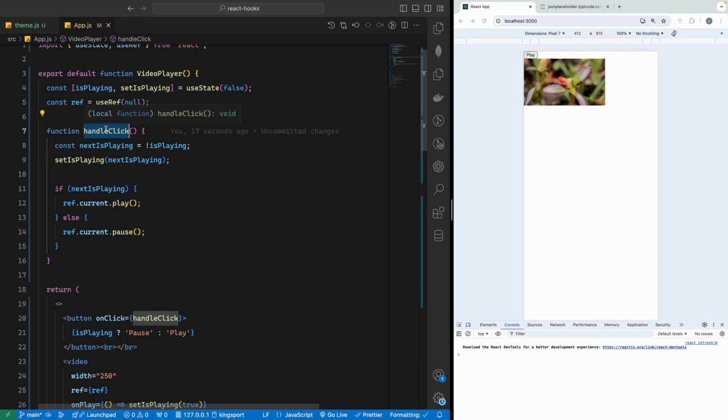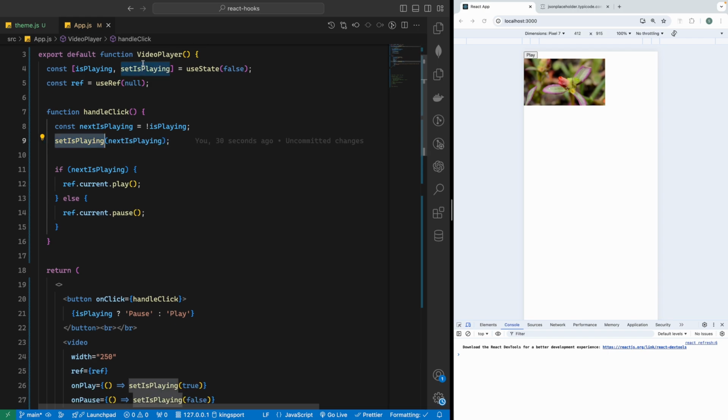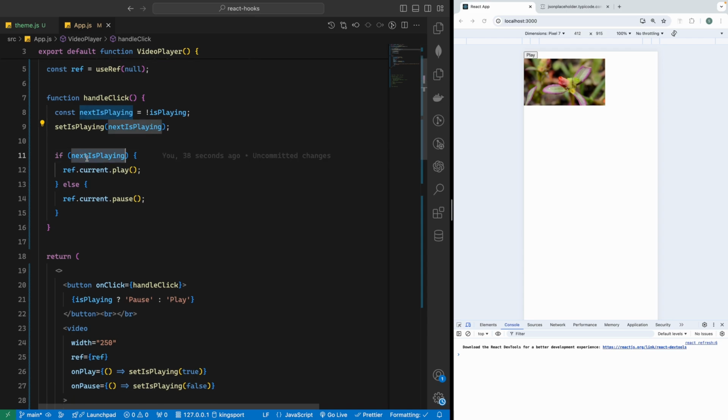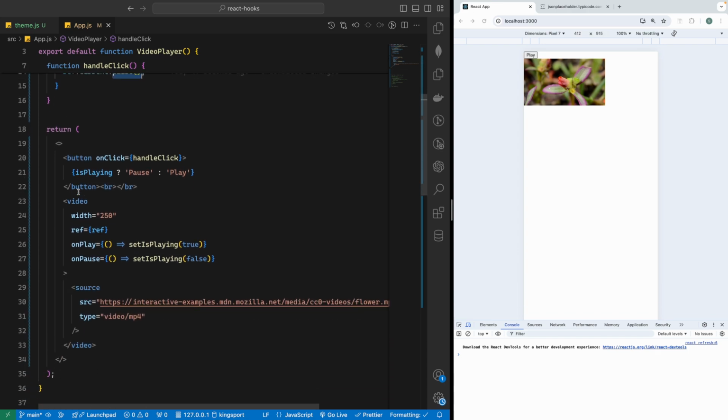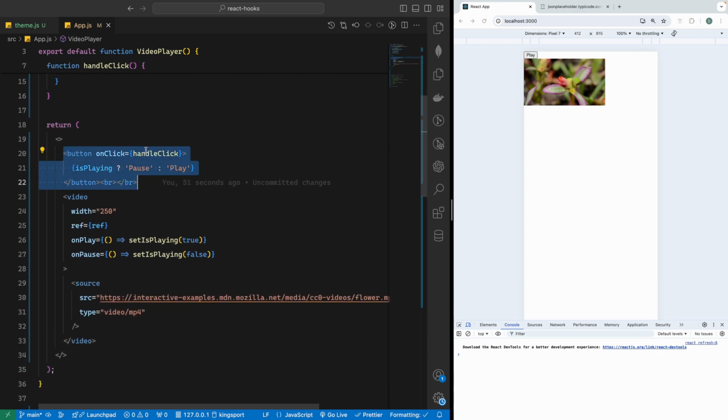If handleClick has been called, we will say nextIsPlaying, right? So it means the reverse. If it is playing, we will say pause. If it is paused, we will say playing, right? Then setIsPlaying, so we set that boolean value true or false again. Then if it is nextIsPlaying, we will say ref.current.play, and then it will play. If it is not, it will pause.